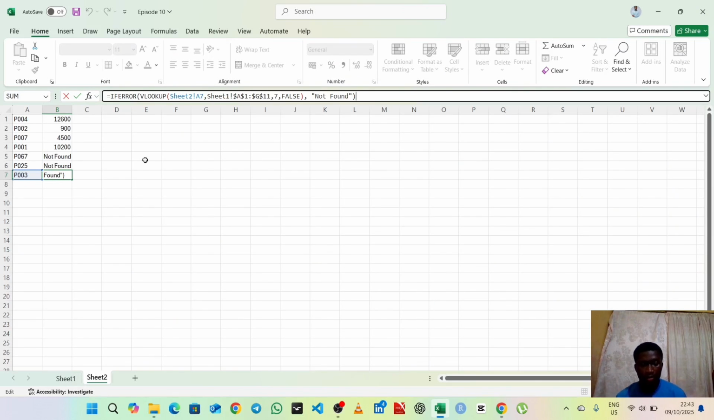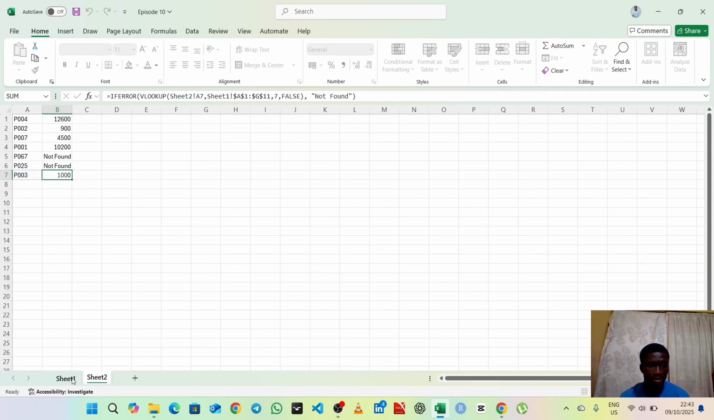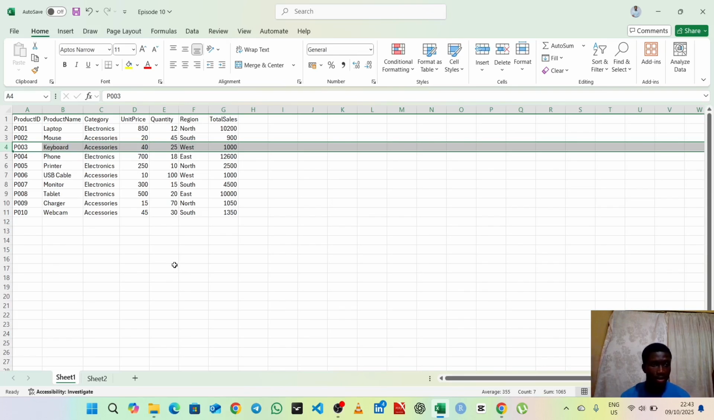Now let us flip things and apply HLOOKUP, the horizontal lookup. So we can transpose some of our data points and see how far it goes for the horizontal lookup.